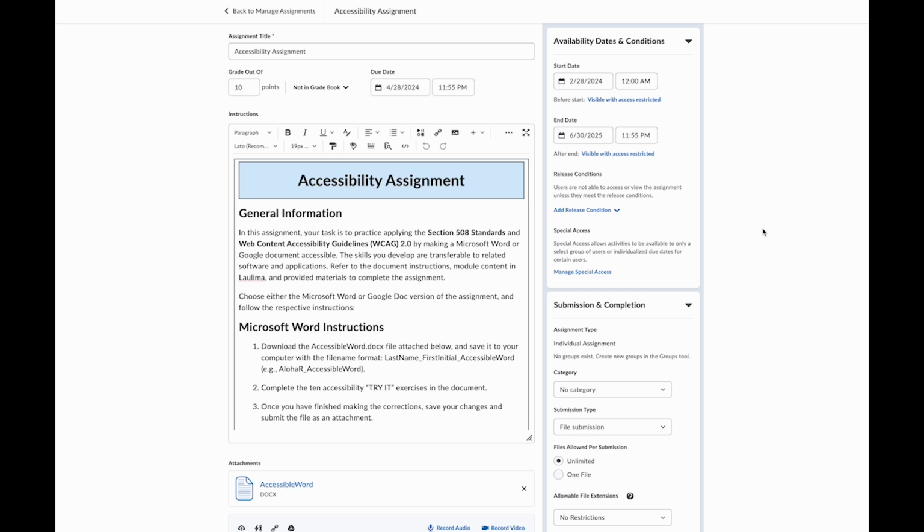came over. Now let's talk about some things that totally deviate from Laulima. I know later that I will have to attach this assignment to a gradebook item because it currently says the assignment is not in the gradebook.